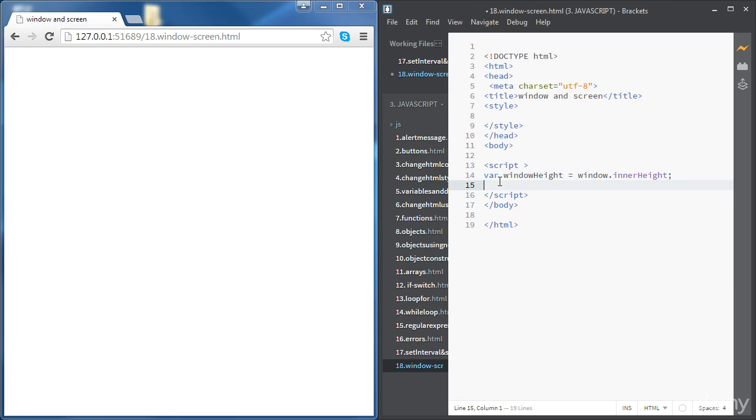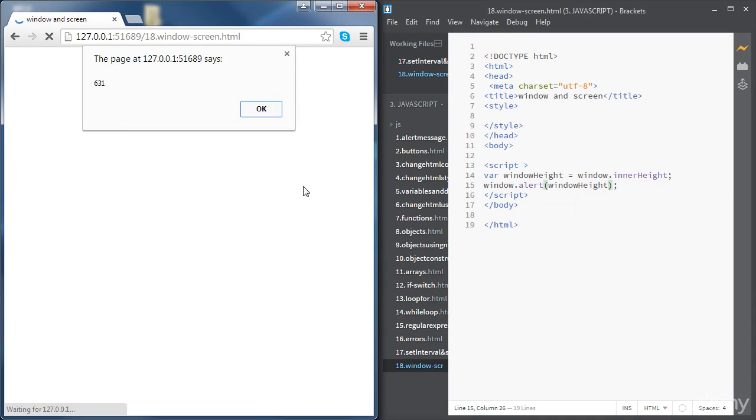Okay, so let's send an alert message using this variable and see what our window height is. So it's 631 pixels, which is the distance from there to there. Okay, so that's how we get the window height.